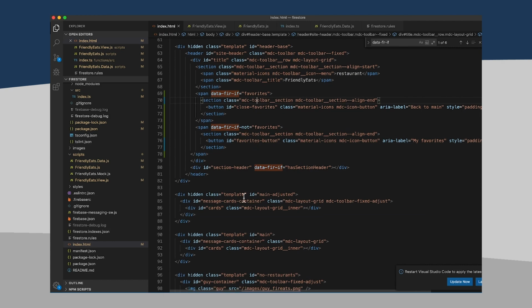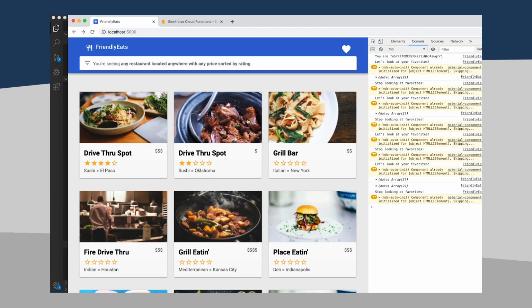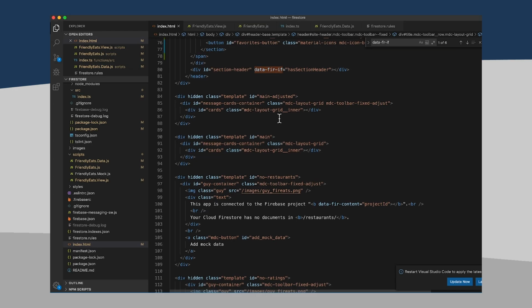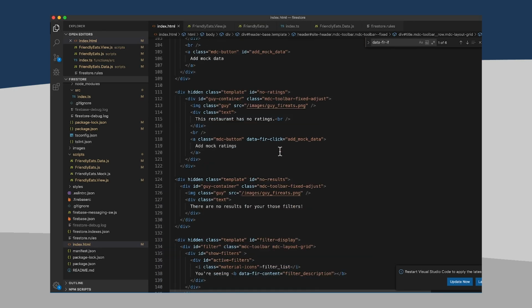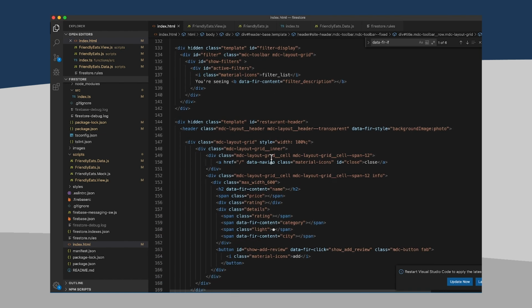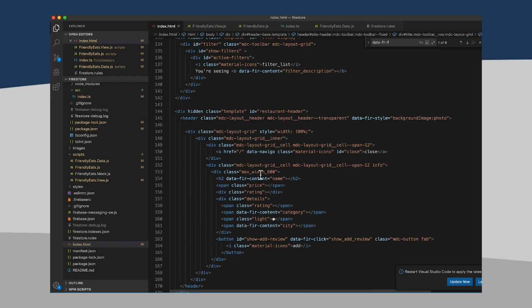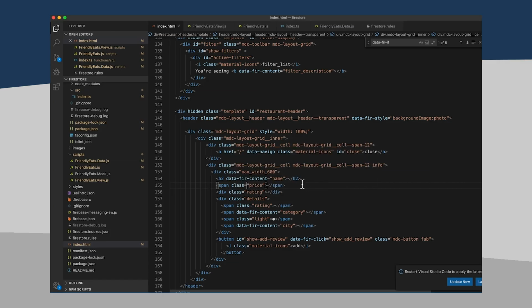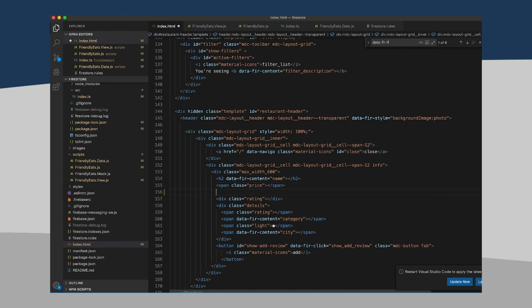So let's see here. What we're going to do is when we view the details of a restaurant, in our restaurant details page, I want to add a button here that either says add or remove depending on the state of this button and if it is in our favorites. Where's the template? Oh, here's our restaurant header. And it looks like there's our name, there's our price. Then underneath we got ratings and details. So I think probably right here, let's add a button.